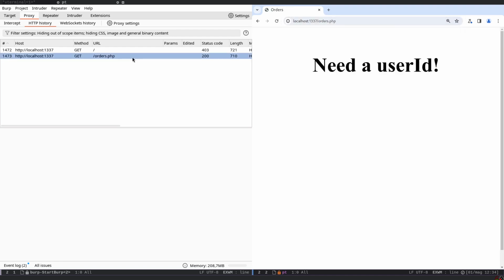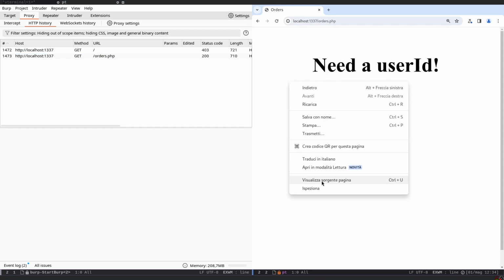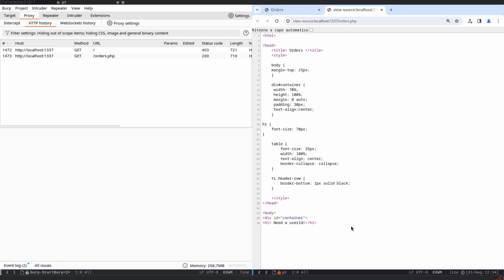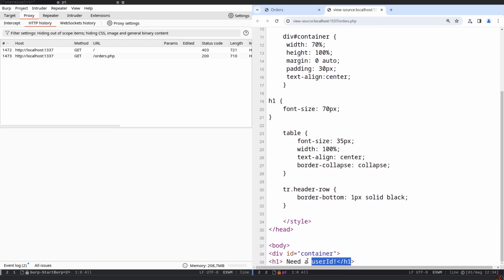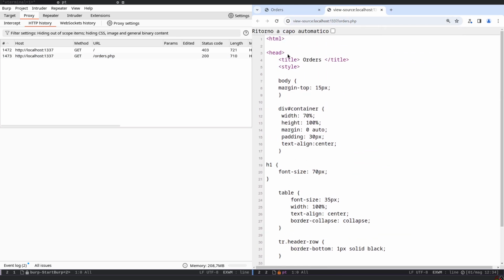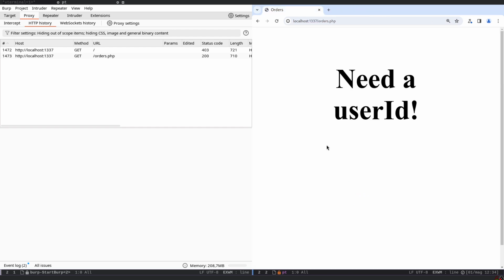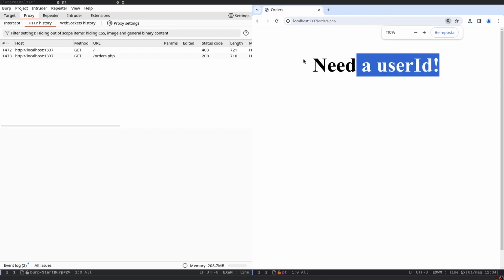So once we go into the page, what do we see? We can check the HTML code. There's really nothing here. It just prints out need a user ID. I don't even close the body and the HTML tag, so this is not really proper code, but hey, it says, look, I just need a user ID.